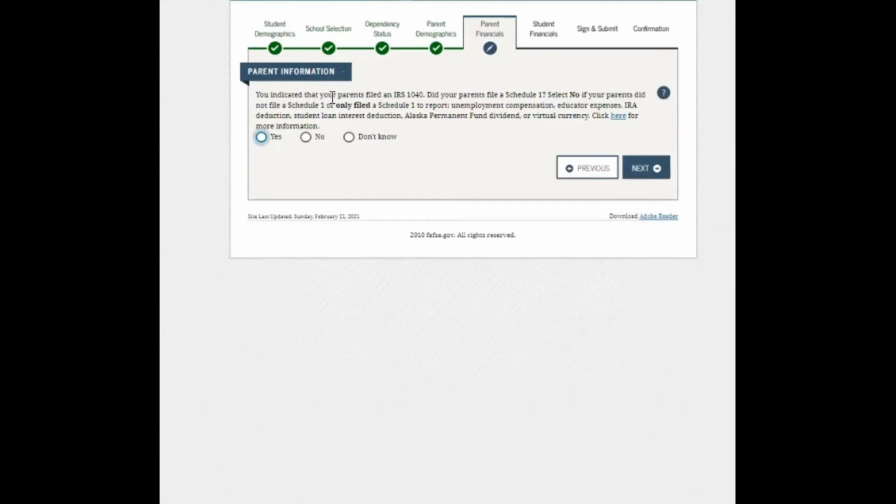You indicated that your parents filed an IRS 1040. Did your parents file a Schedule 1? You will look through your tax documents and find a Schedule 1. And you could put that you have filed a Schedule 1, that you have not, and if you don't know, you have that option as well.